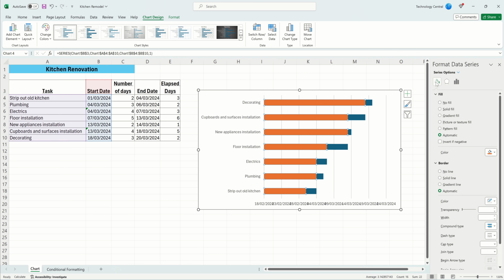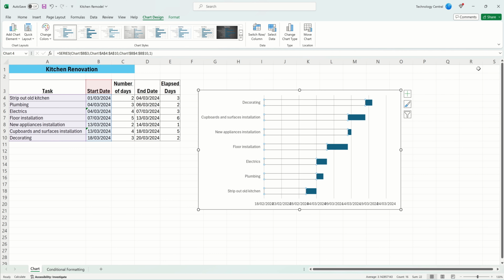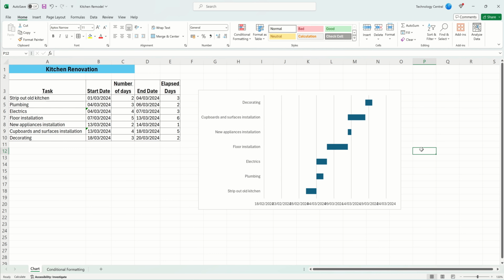Click the Fill and Line option. In the Fill tab, click No Fill. And on the Border tab, click No Line. This will make that first series invisible. You can now close this data series. We now need to change this horizontal axis to be easier to understand and to exclude this initial range here.